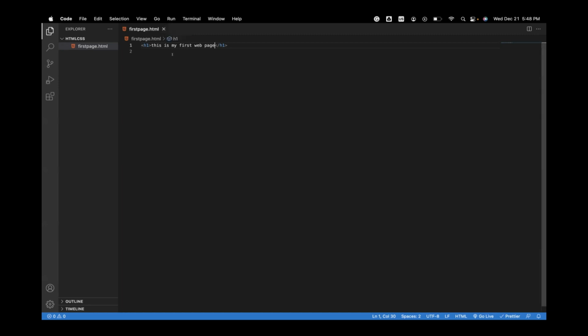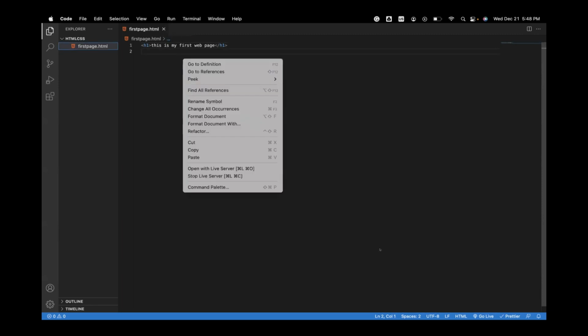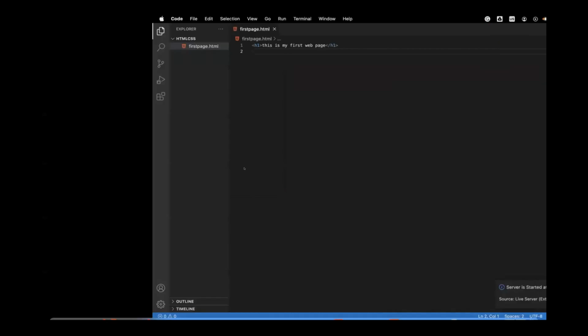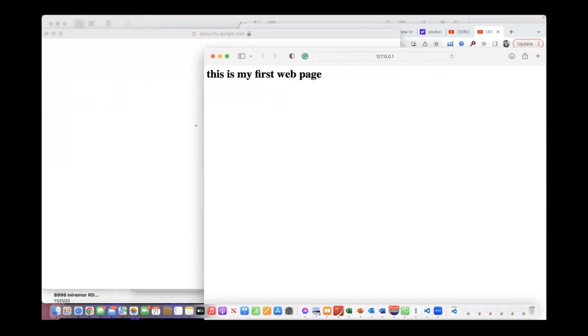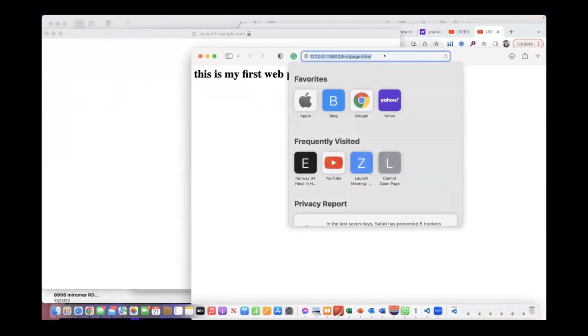Okay. Now right click, or you can see at the bottom right there is a Go Live option, or you can open with Live Server also. You are getting the shortcut also. Open with Live Server. Click this one and a web page would open. This would show you the heading of your page. And on the top, you can see the server address 127.0.0.1, and it shows you first page.html also and the port number.